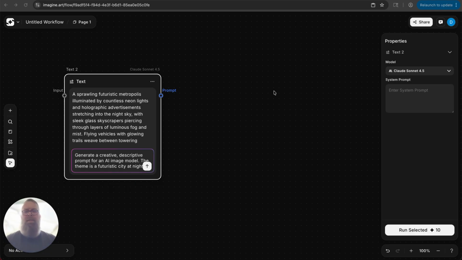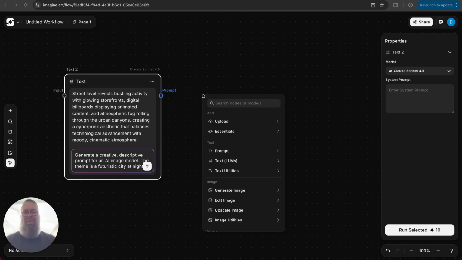There we have it. See how I specified it's for an image model? That helps the AI give you a prompt that's actually optimized for image generation. Very detailed, visual, ready to use. I click run and the AI does the thinking for me. And we have a fully detailed prompt ready to go. So let's try it out.